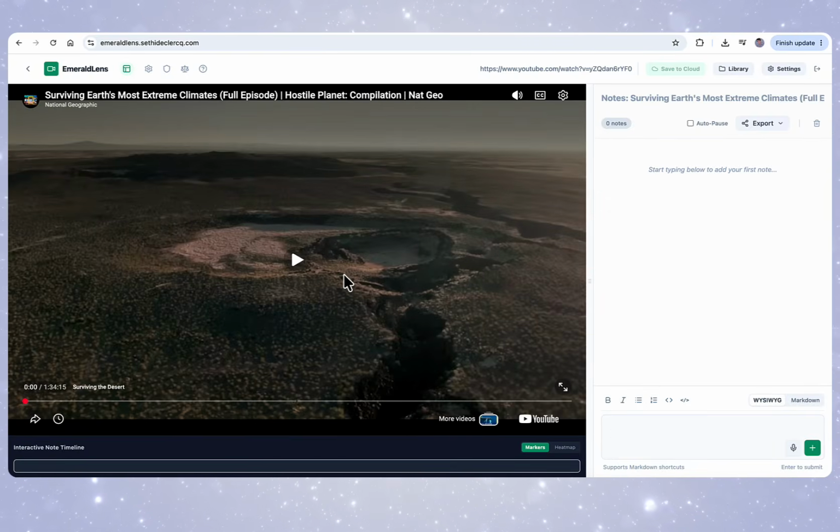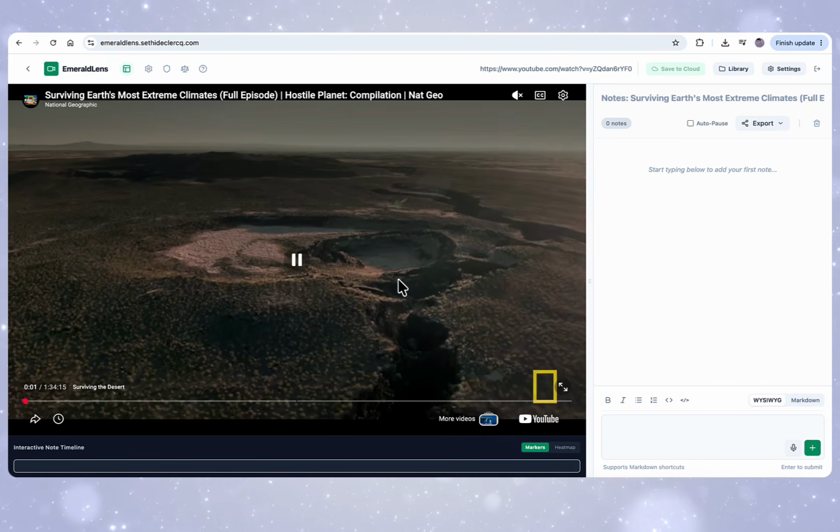This opens up the editor, and as you can see here, I've got a National Geographic video on the left-hand side, and on the right-hand side, I can start taking notes. Now, for the sake of this demonstration, I'm going to mute this video because I don't want to interrupt what we are doing now, and the video can start playing.